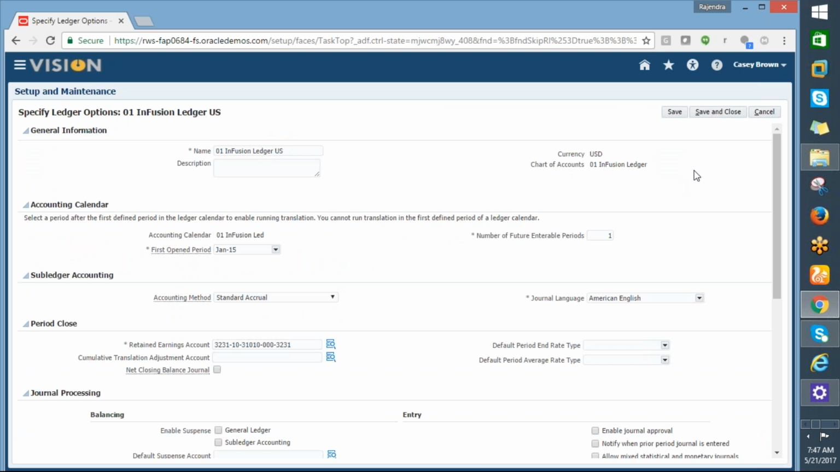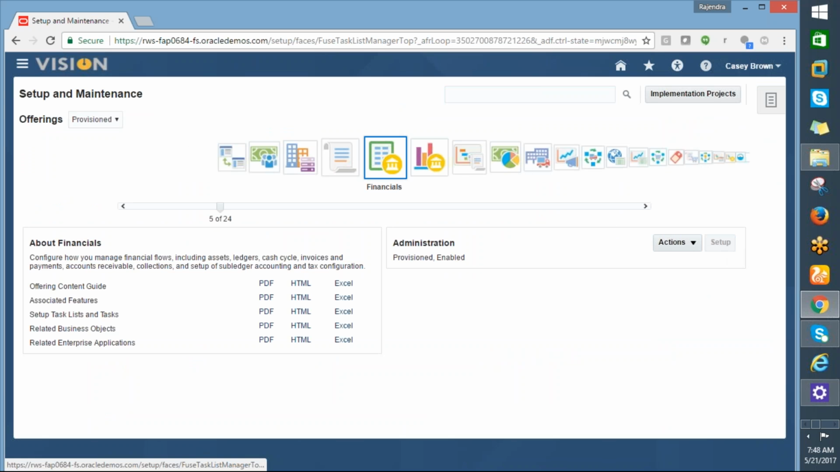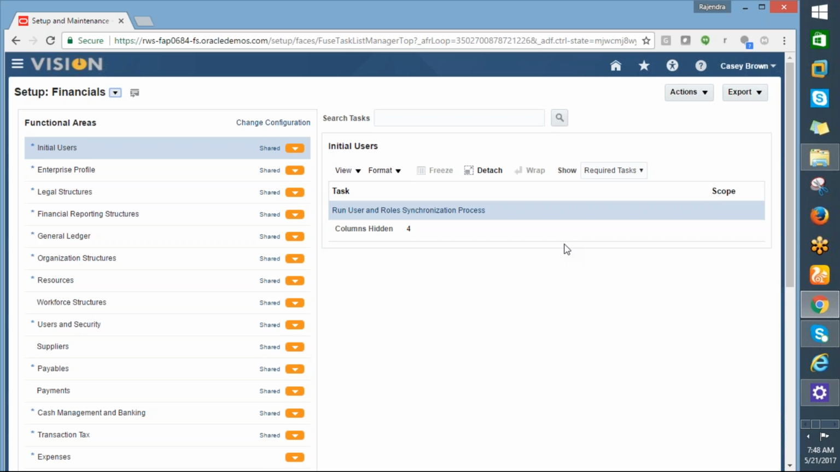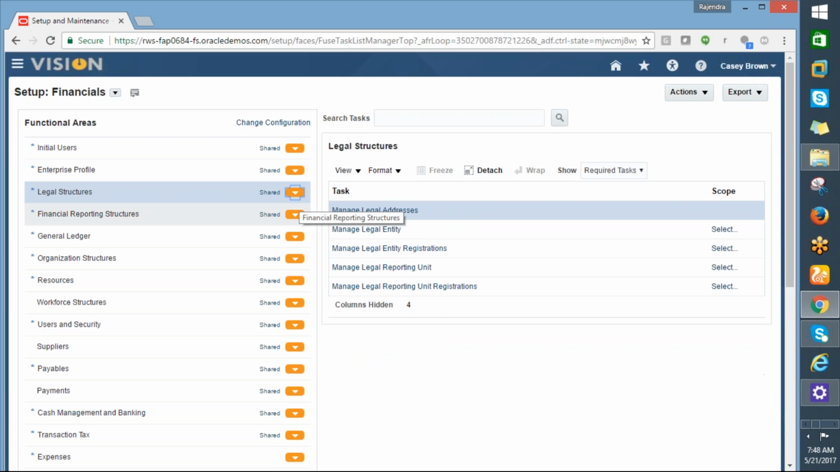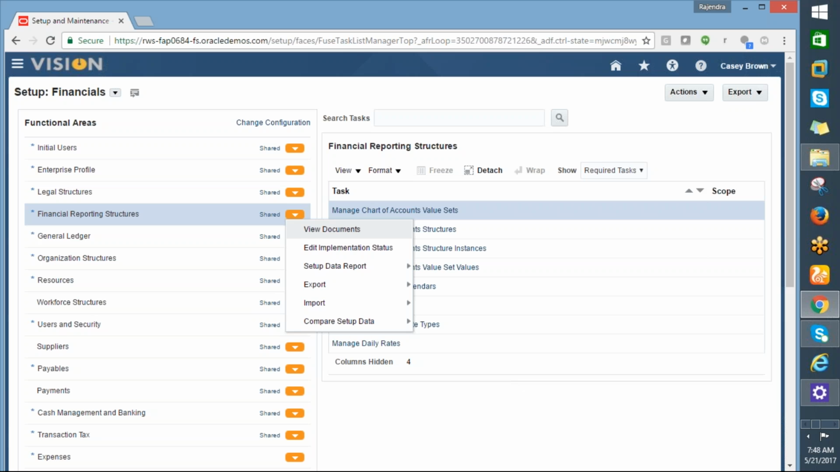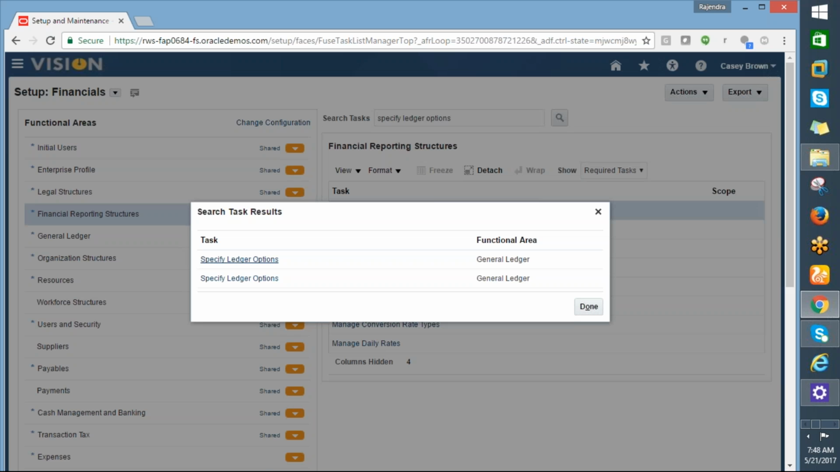Okay, so now what happens is, here it's a different ledger. So, one infusion ledger, right? So for this, what we can do is let me go to the setups. Here I can change the ledger for our ledger, legal structures, financial reporting. Otherwise, you can also query ledgers here, ledger options. Okay. Get.